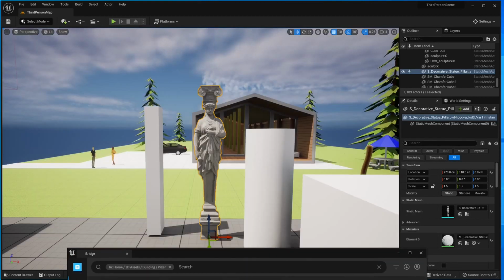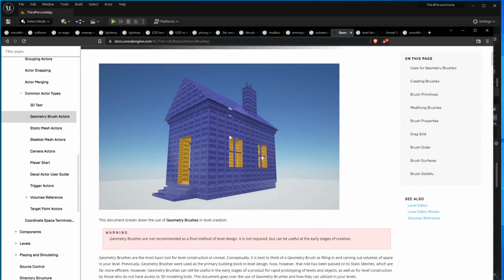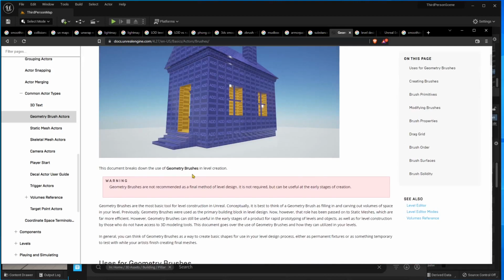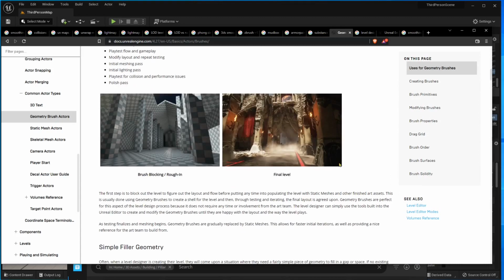So let me go here again into the browser. So before we could use the geometry brushes in Unreal Engine 4, for example. So in previous version, you can see here, we had the geometry brushes that were really simple modeling tools that help us to create like a really rough model. So this operation is called blocking out, or kind of creating drafts. So you can see here in the documentation, we have an example of what brush blocking or blocking out a level mean.